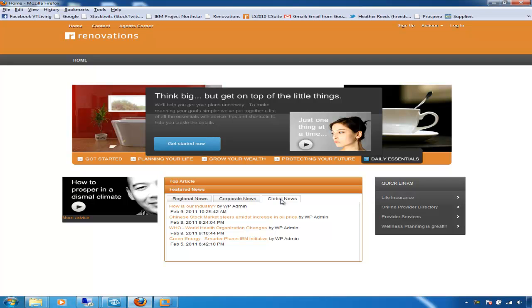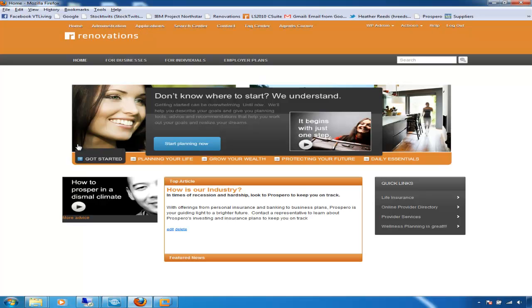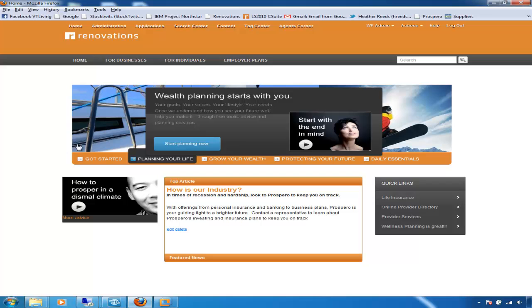And so what we want to be able to do when we log in is to be able to show personalized content based upon the user's profile. So if I log in here, and I log in as WP admin here, we know that WP admin has some information in his profile that allows us to understand where he is and that kind of information.